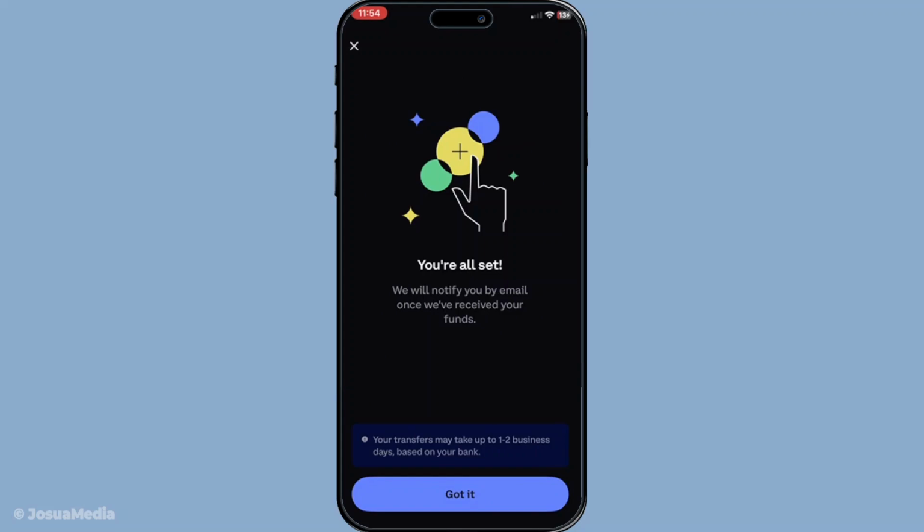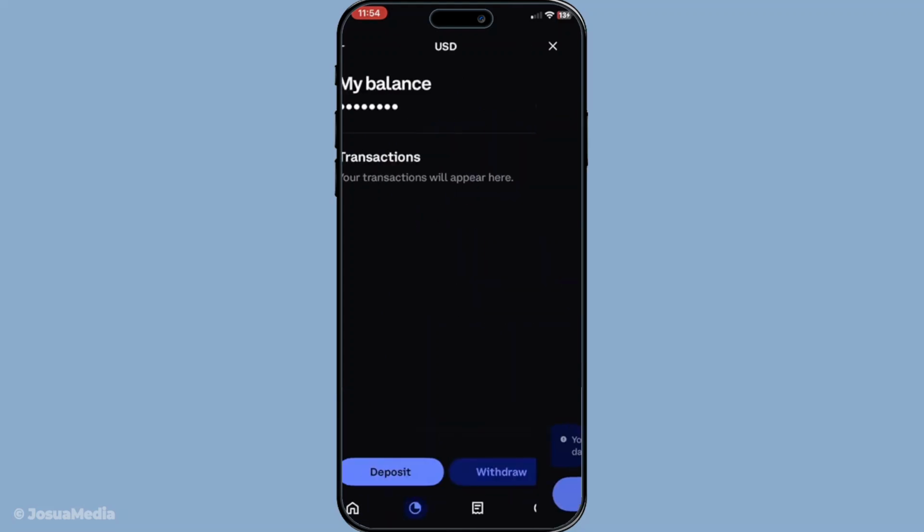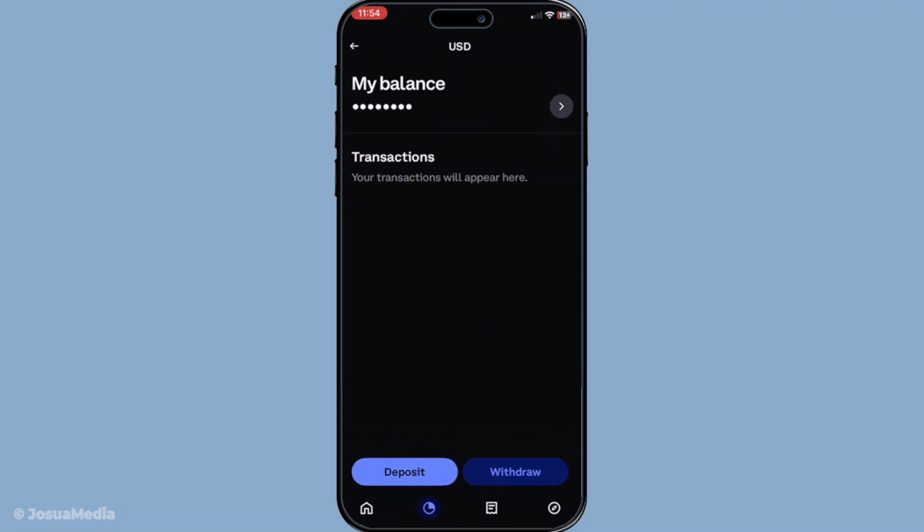And that's it. With these steps, you should be able to set up and manage wire transfers to your Coinbase account effortlessly. Remember, wire transfers are a reliable method for funding your account, especially for larger transactions, due to their security features. We hope this guide has been helpful, and we wish you safe and happy trading with your newly funded Coinbase account.